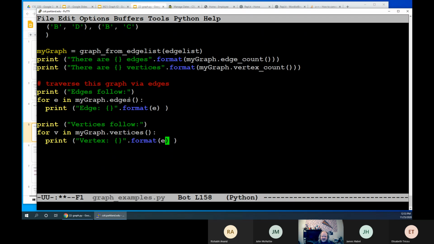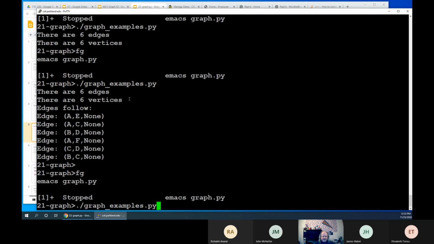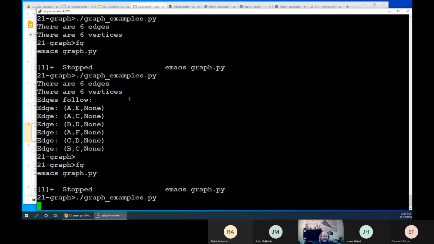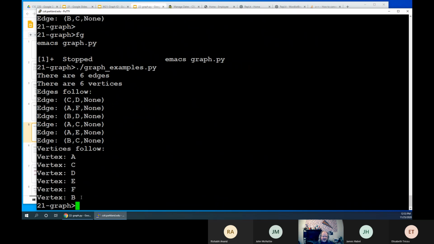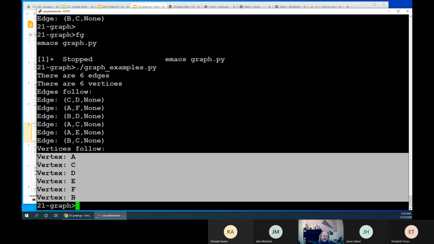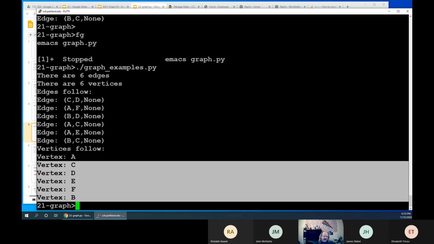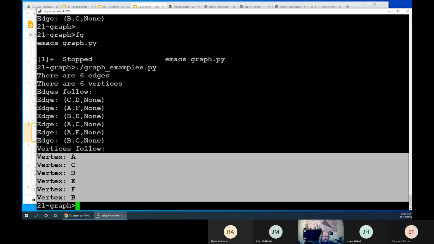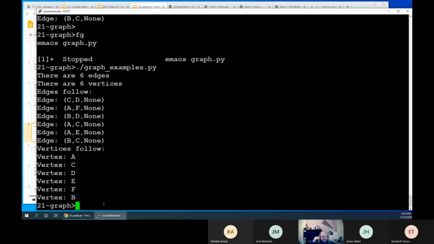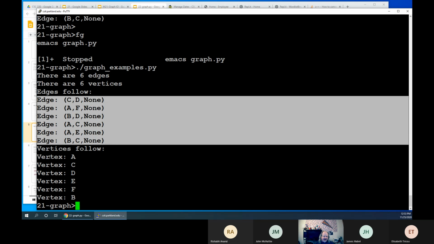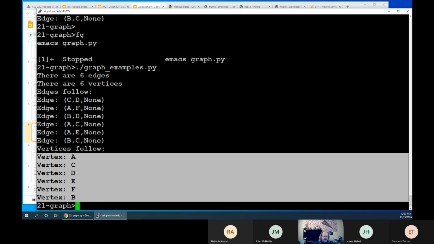Look at the vertex. V. Right, so here's the vertices. Notice that they're not in any particular order, right? Because they're not. So I have my edges. I have my vertices.